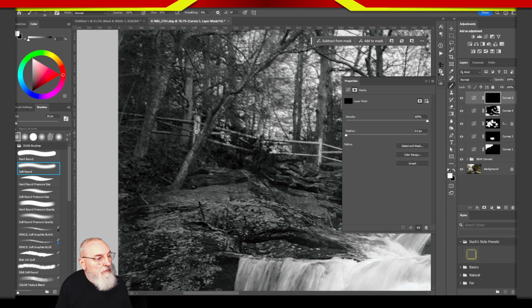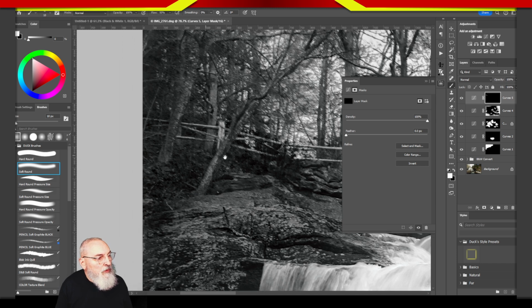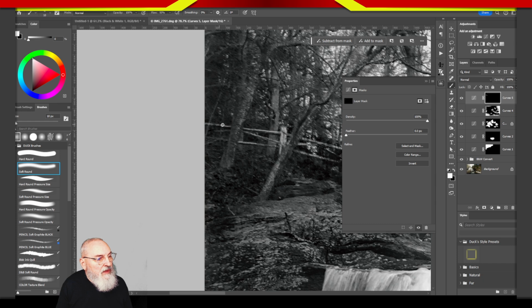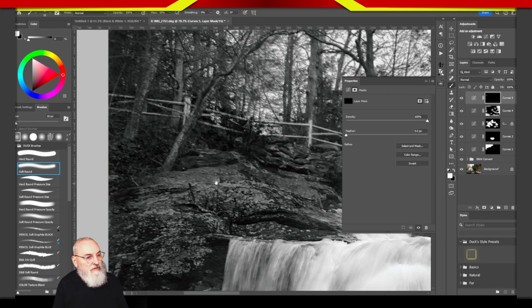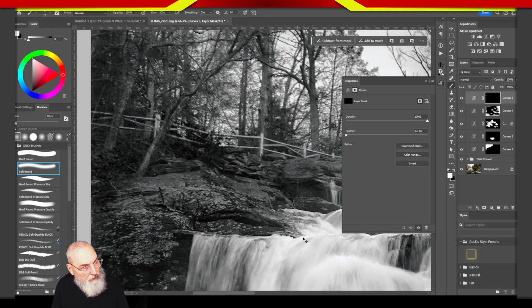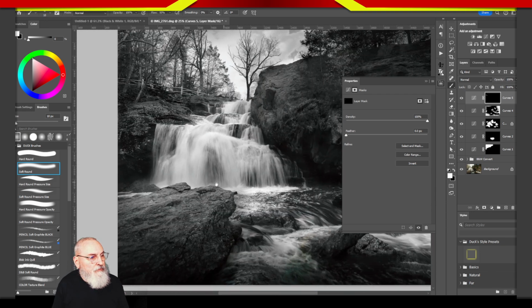All right, and I'm going to make sure that I avoid where the trees kind of overlap. Where the fence goes behind, I want to make sure that I avoid that. I just want to get the fence. Okay, and I'm going to go ahead and zoom back out.